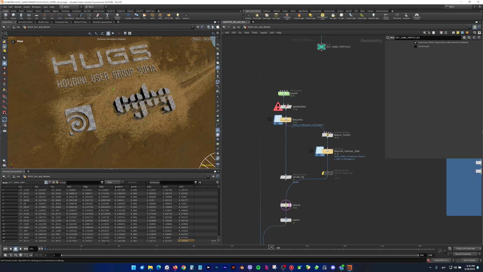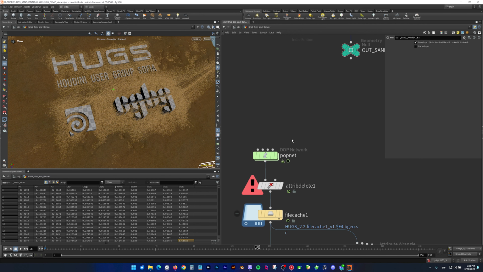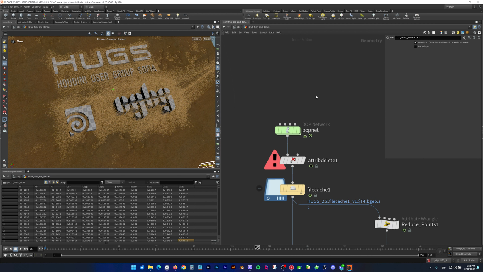So now here is our simulation, and let me explain how it's done. The heart of the whole thing, of course, is the DOP network with the POP simulation inside of it. Unlike the example that we covered in the basic setup, here we start not from a blank geometry or a start object that will emit particles, but instead we already have a prepared volume, a geometry that contains all the sand that covers the logo and the ground.